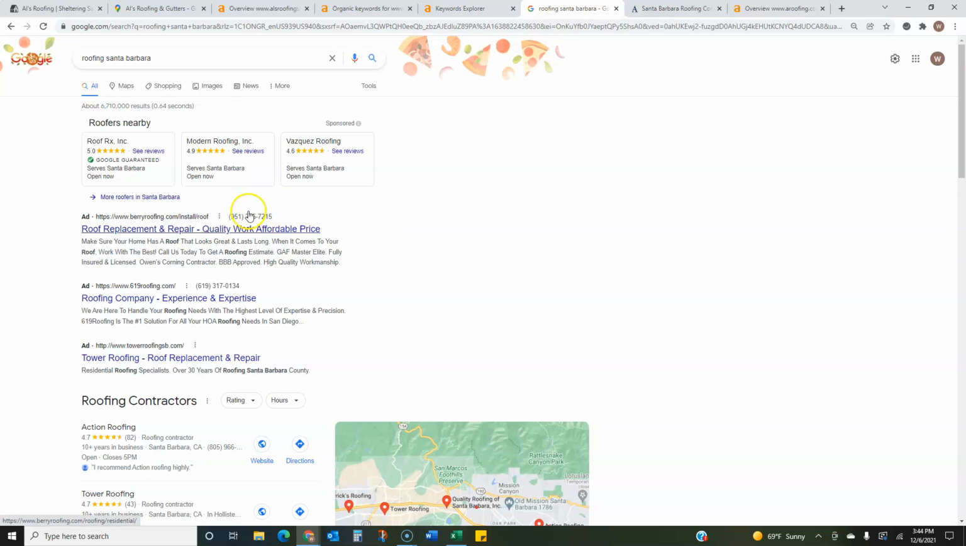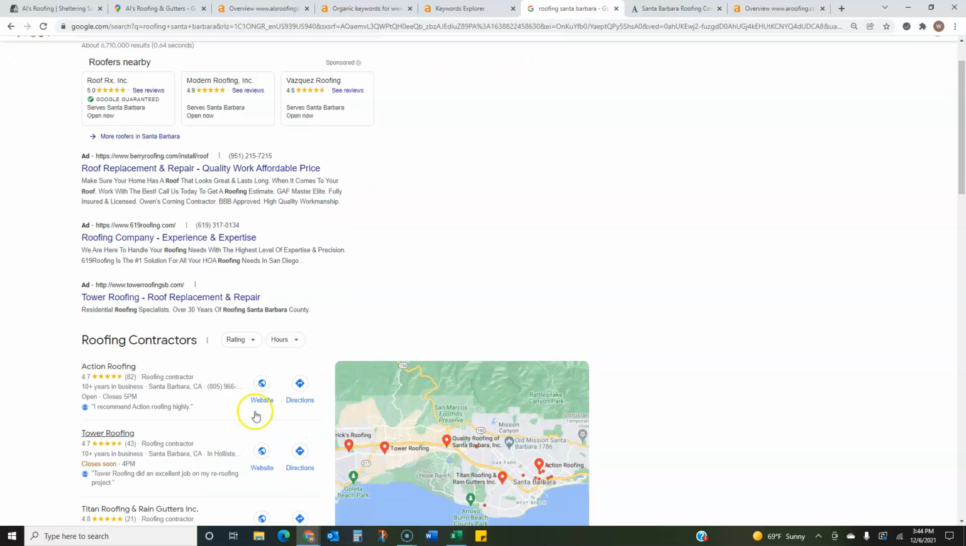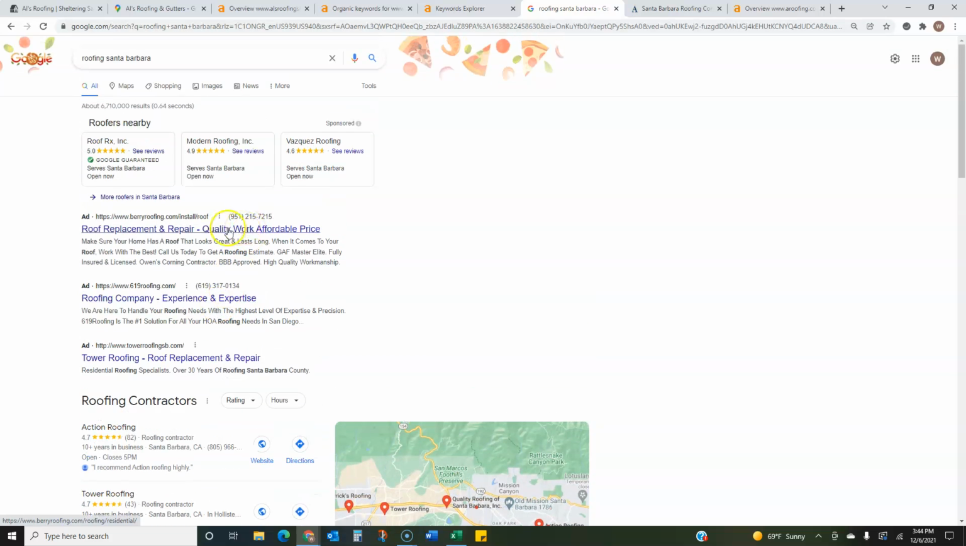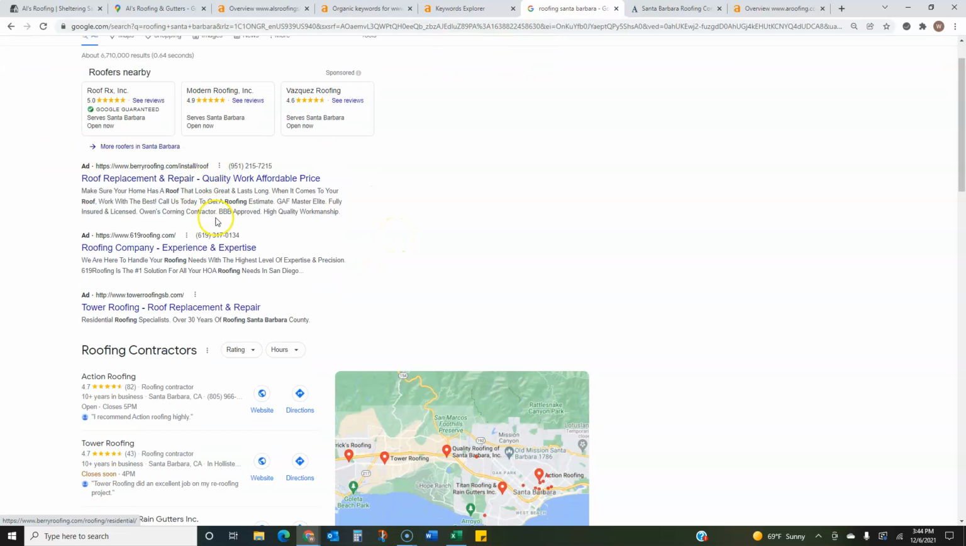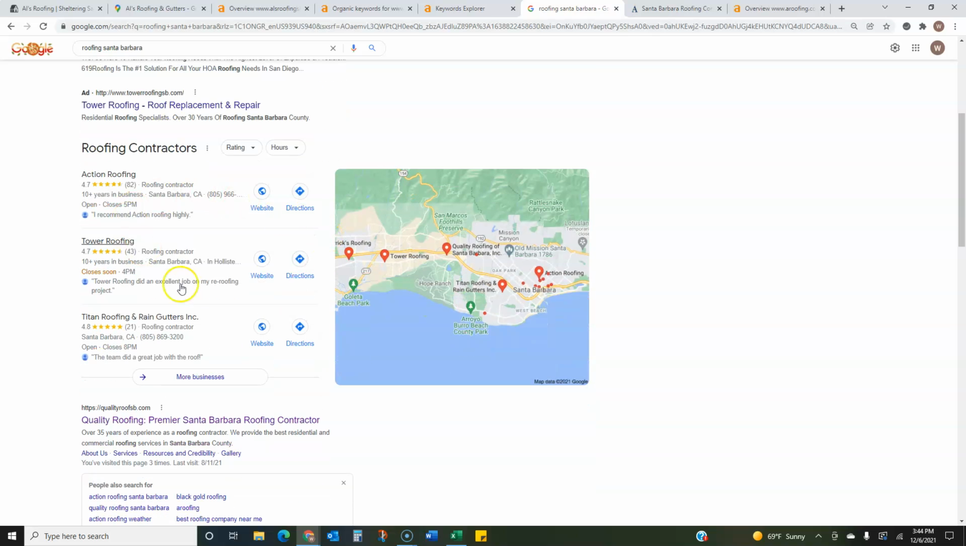And the reason why is, when people are searching for roofing Santa Barbara, for instance, the first thing that pops up is ads. And these ads are just a great way, like your Google My Business listing, to get in front of people because everybody searches differently. Some people will click on the first thing they see, right? Some people will skip altogether and go to this map pack.